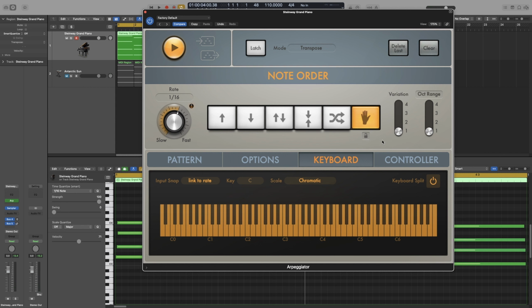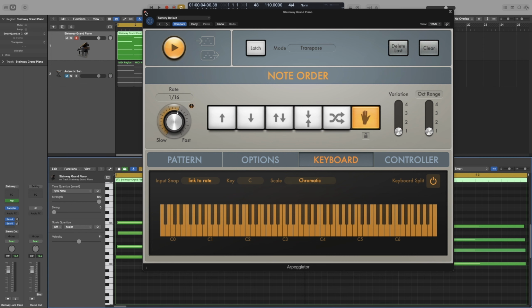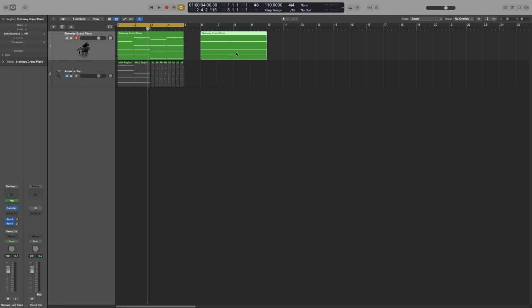Now next to that, we get the variation options. For that, let's use a more sustained chord. So let's choose that one.